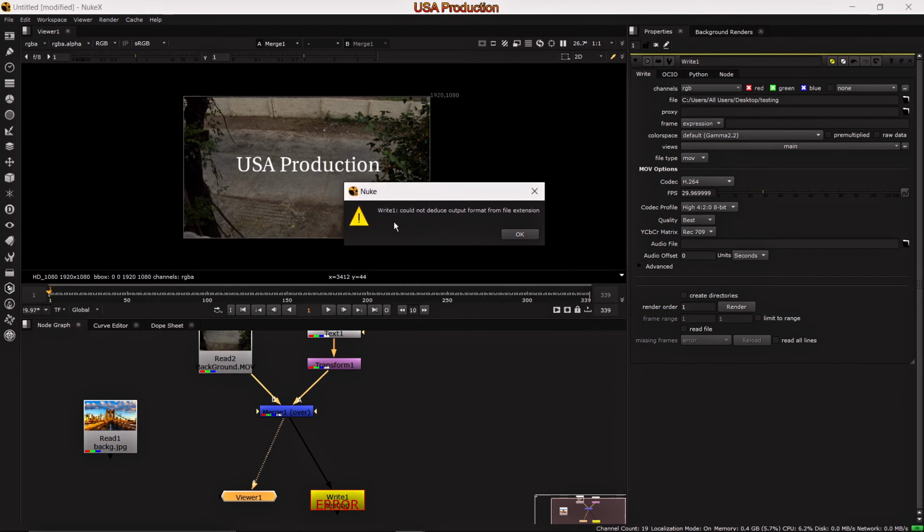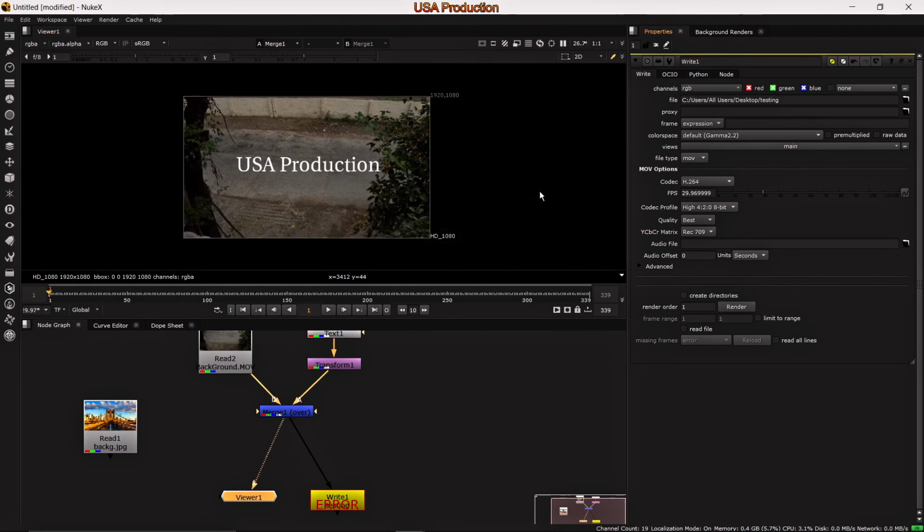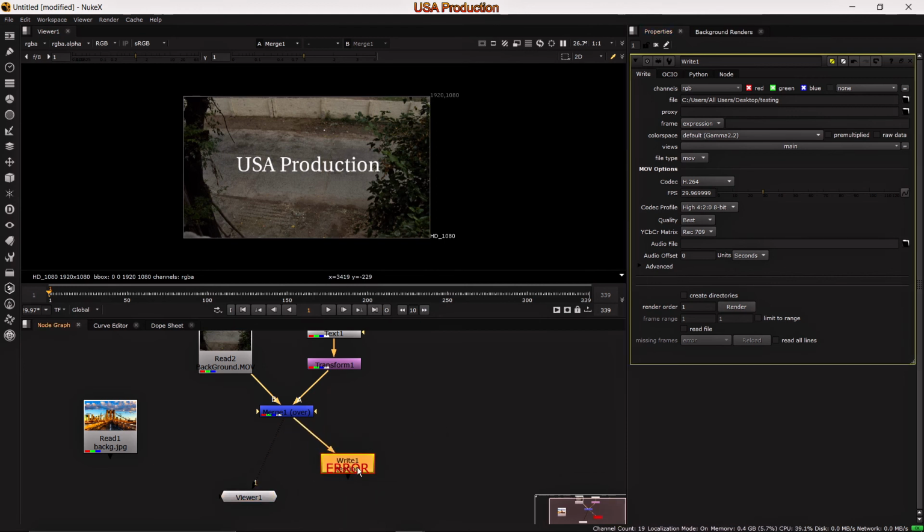If you got this type of error and it is not exporting your video or rendering it out, what is the mistake here? The Write node is saying that it could not deduce output format from the file extension. So your software is indirectly saying that the Write node does not know in what format you are going to export your video, even though we have selected the format mov. Now, how to fix this problem?